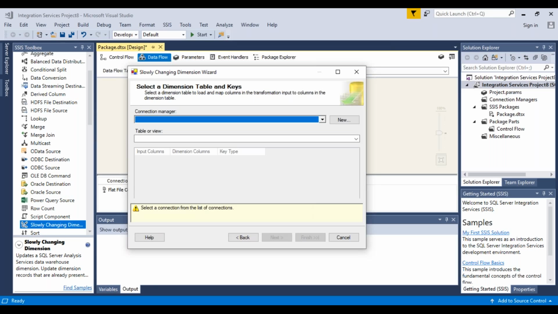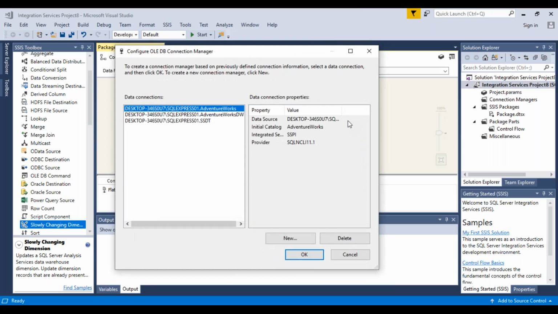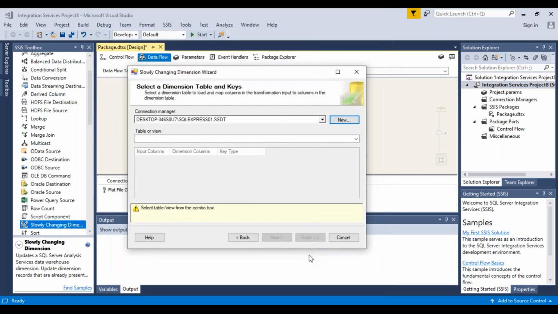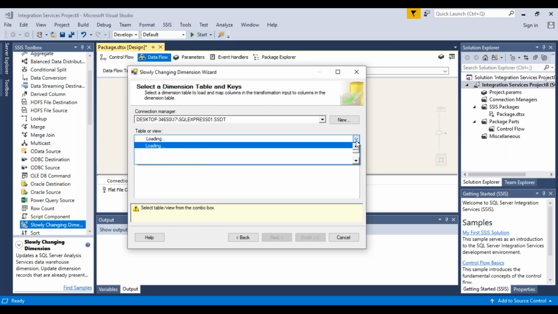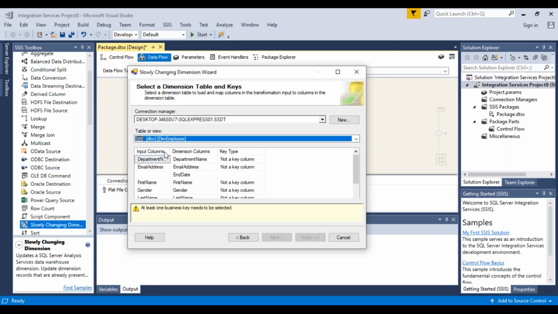And now we come over here, and this is a similar kind of screen that we have seen before. There's a connection manager. Now this is asking for a connection manager because we have to connect to the dim employee table. So it needs to know the database details. We do not have anything currently, so we go to new. We already had specified the SSDT connection, so we just will select it. Then we need to select the table or view, which in our case is the dim employee.